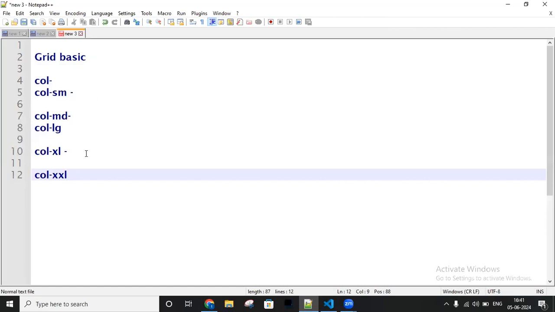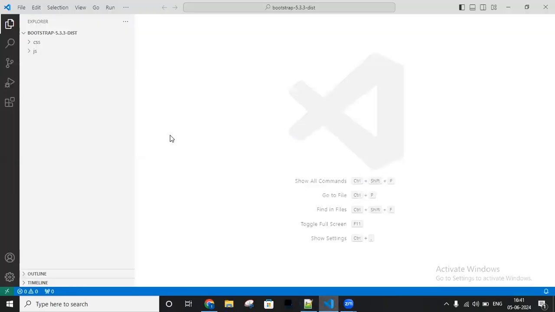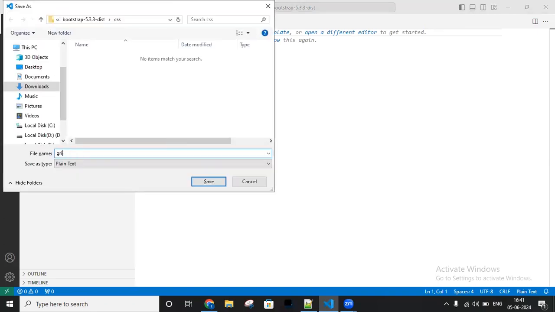I'll also show how to create this grid. Let me go to Visual Studio and create a new file. We can save the file as grid.html, or we can save it as grid1.html.